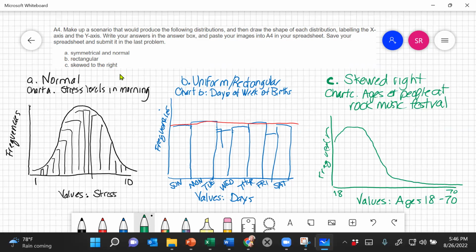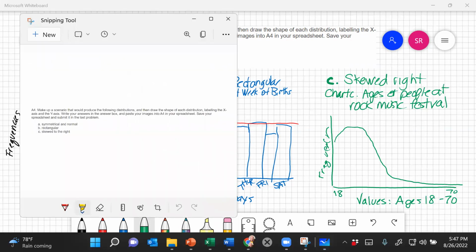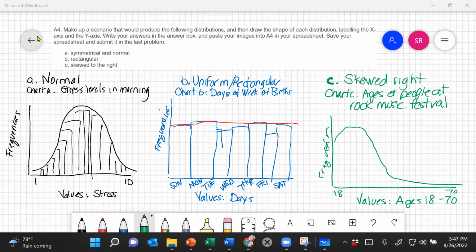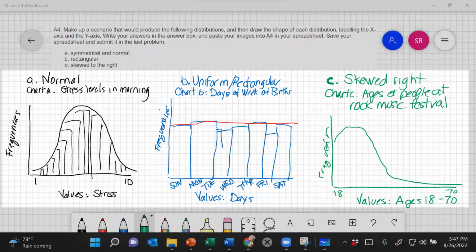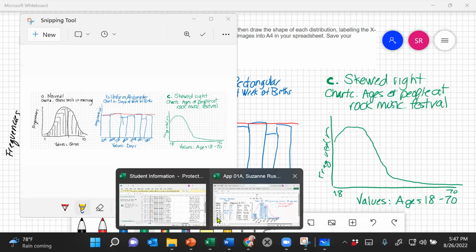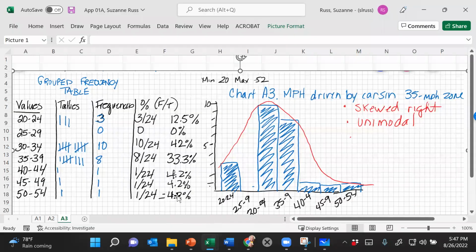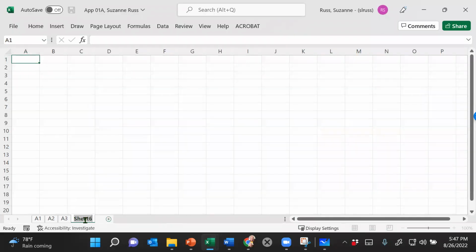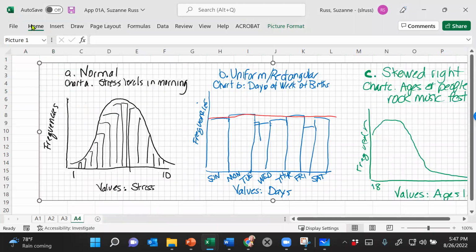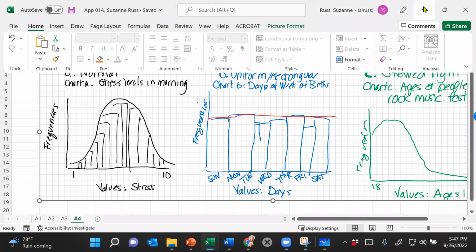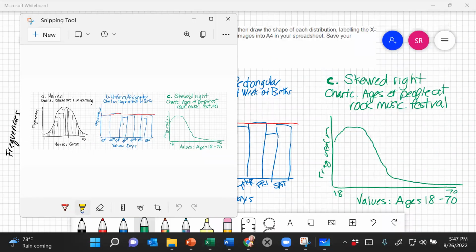So my job would be to list each of these in the answer box and then copy and paste this into the spreadsheet. And so I'm going to get my snipping tool. And here we go. I'm going to copy this out and paste it into my beautiful spreadsheet on page A4. And here, paste it right in here. So that's ready to go. I'll click save. And now in the answer box, what should I write? The question isn't that clear.